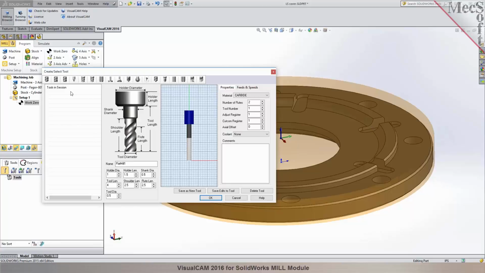I think the slot is an inch, right? So maybe you want to go with a 3/8 end mill? A 3/8, yeah, that would work. Okay, we'll call it end mill 3/8. And we'll put in the tool diameter as 0.375.